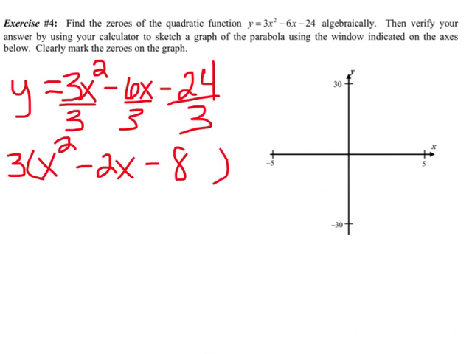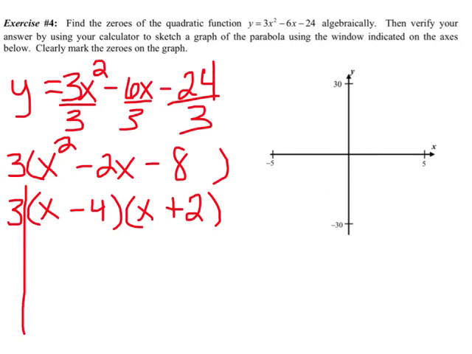Now I see inside I still have a trinomial. Give me 2 parentheses: x and x, minus and plus. What times what gives me 8 and subtracts to give me 2? 4 and 2. Go ahead and tee it up. Watch now how I tee this up. It's a new one. Tee it up here because that's a term, and tee it up here because that's a term.